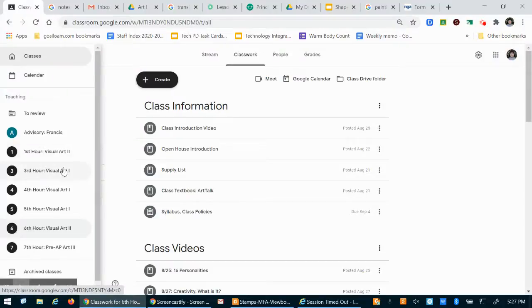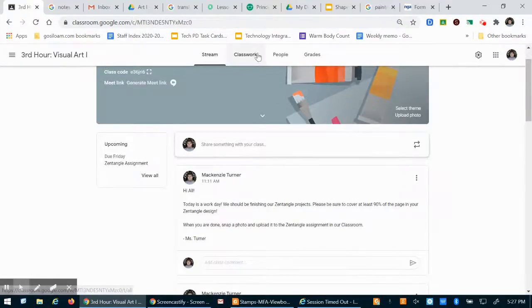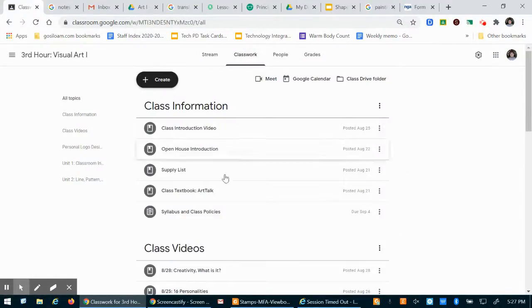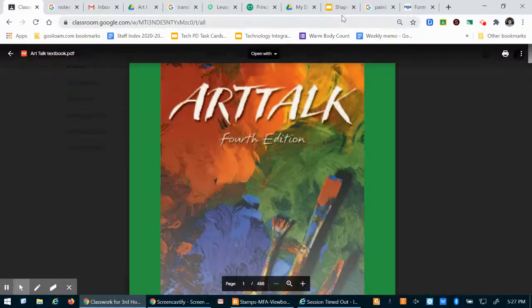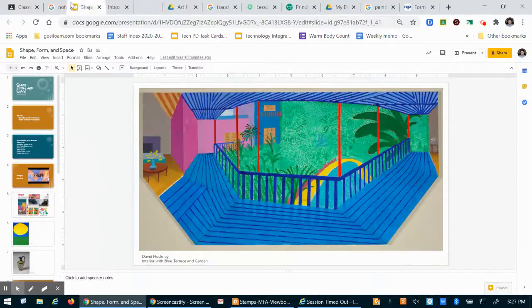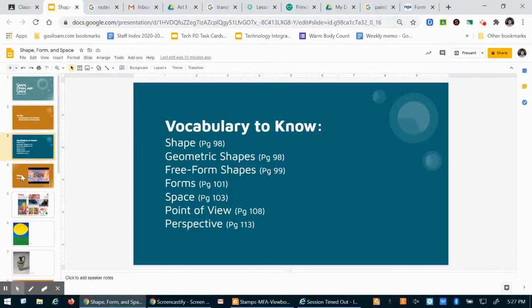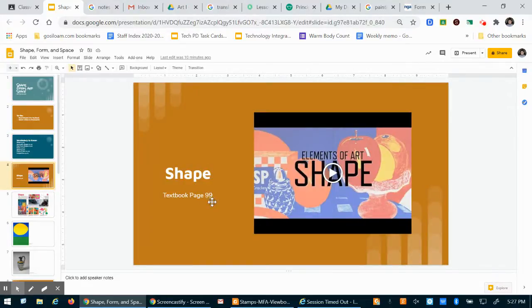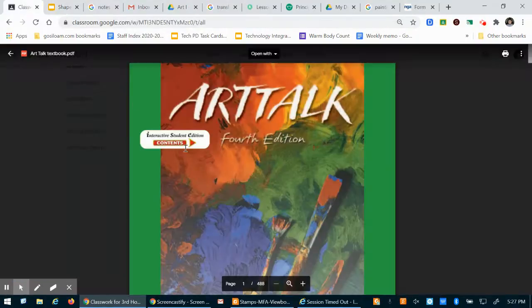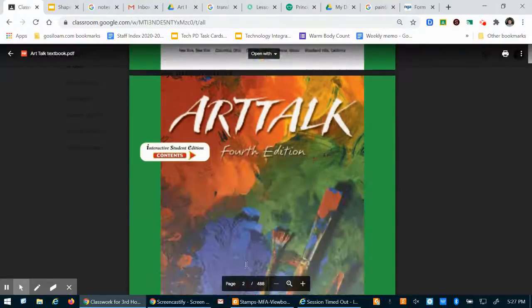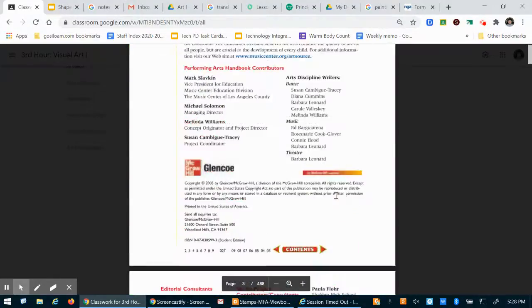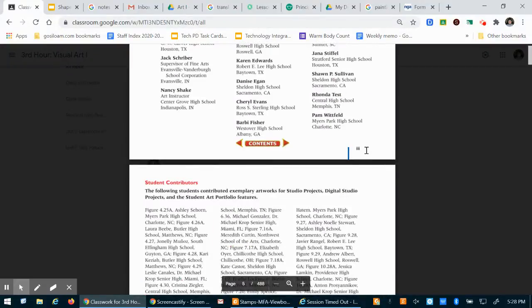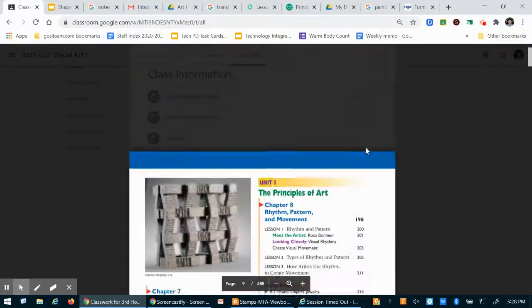Let's go to Art 1. For the textbook, you will need to click on your classwork tab. You should be a little bit familiar with our textbook now. And if you just want to follow along as you're going through this PowerPoint, you can see shape is on page 99. And I'll show you what I mean. So right here where it says page 2 out of 488, don't pay attention to that. You're looking for the number that's on the page. So let me keep scrolling a little bit.